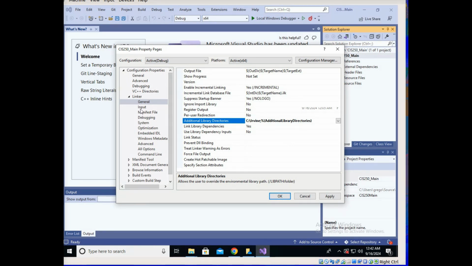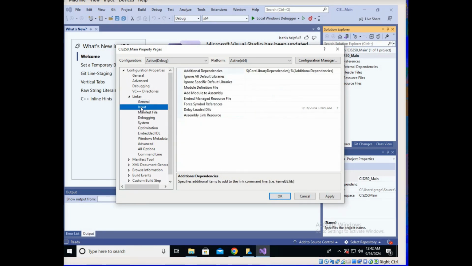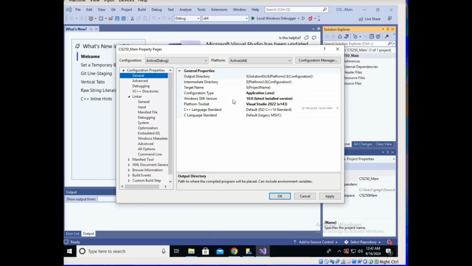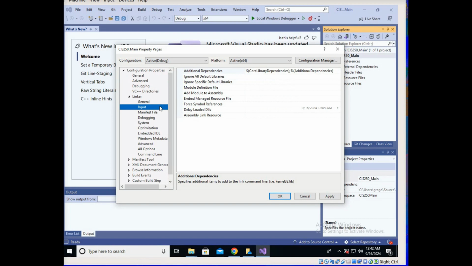If you go back to general, we need to add in some additional libraries. Let's see if I can remember where. We need to add some additional dependencies. So go to the next one, go to Input. And then what we want to do is add some of the Irvine stuff. So in this case, we're going to go in and edit again.